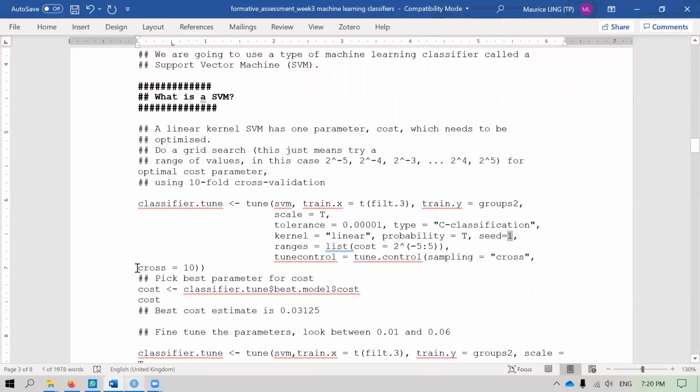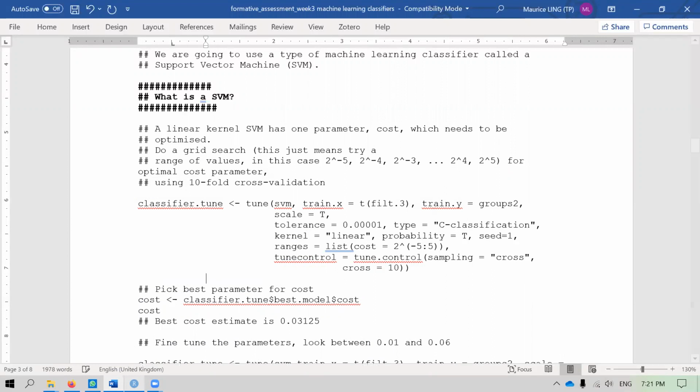And what range do we want? Let me just get this out clearer. The range that we want is from 2 to the power of minus 5 all the way to 2 to the power of 5. And how do we test it? We want to do a 10-fold cross validation. So tune control is using cross, and cross 10 means 10-fold cross validation.